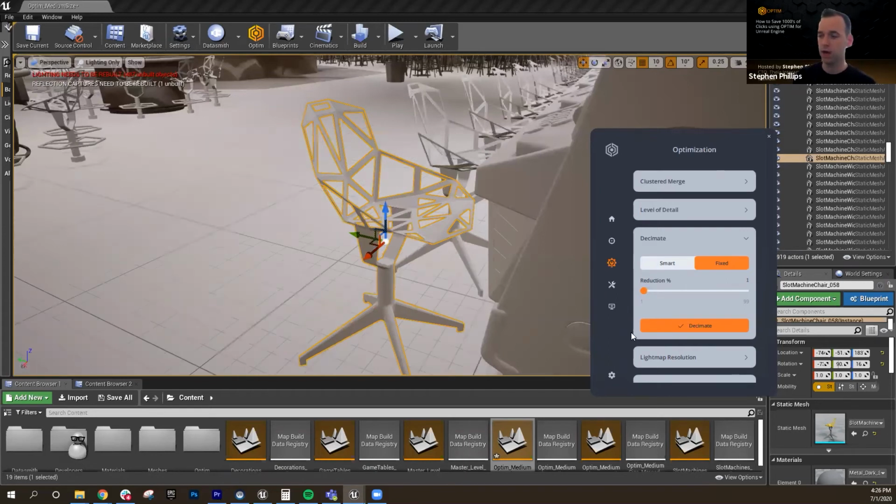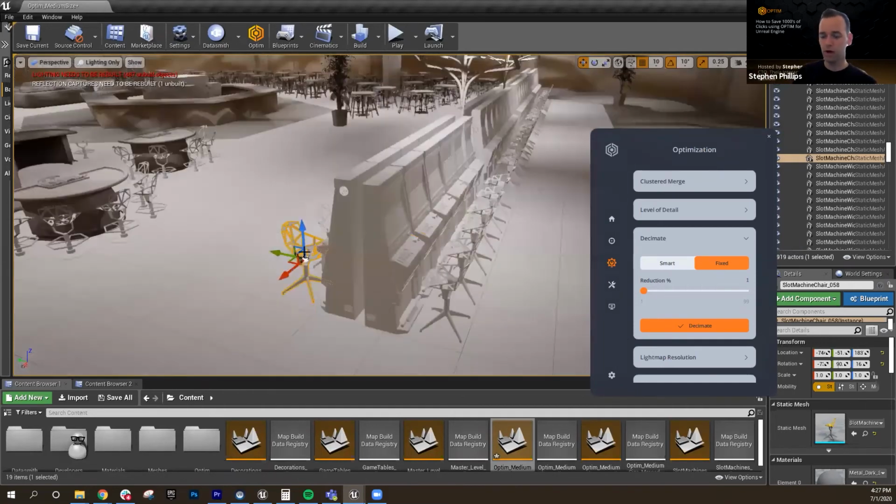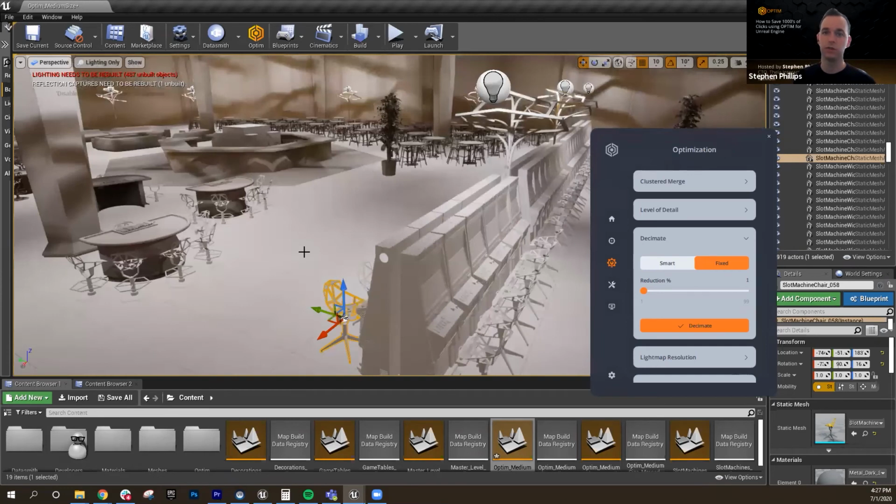It's a wonderful combination of selecting by vertex count with our selection tools, and then applying decimation. And that way you can just take the top chunk of your most complex assets and immediately crush them down. So you can get from raw files to optimized files really, really quickly by using the Optim in-editor toolkit.